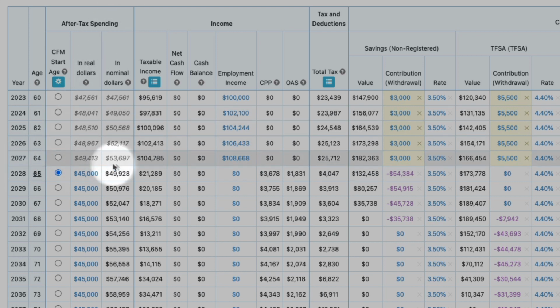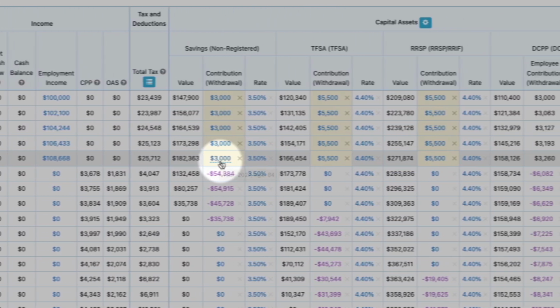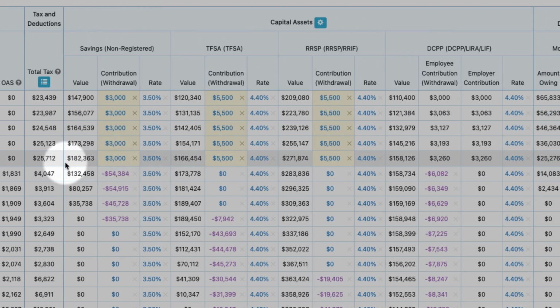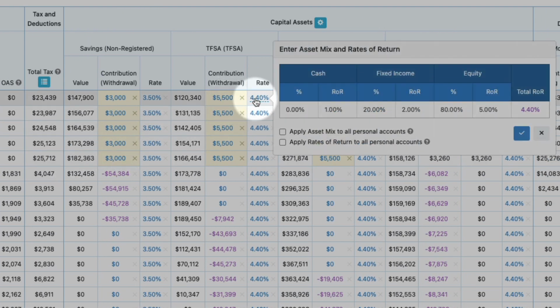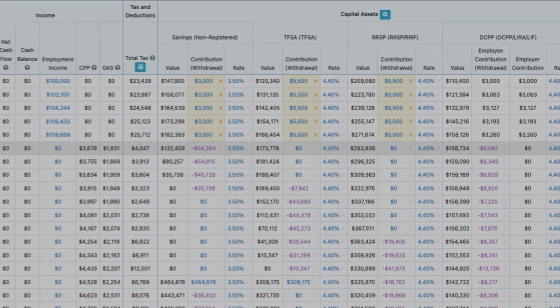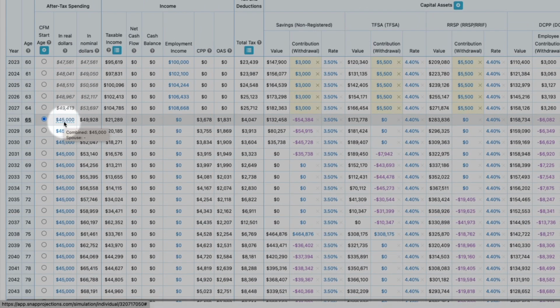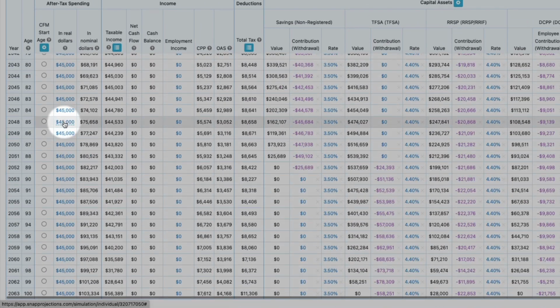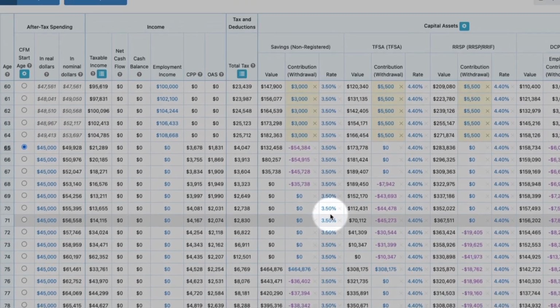We can see his employment income that is getting indexed to inflation. He's also making contributions to various accounts before retirement. We can see that his asset mix is about 20% fixed income and 80% equity for most of his asset accounts. And his after retirement spending is set at 45,000 until age 100. And at the age of 100, there's still some balances left in his asset accounts, and this plan seems to be working well for him.